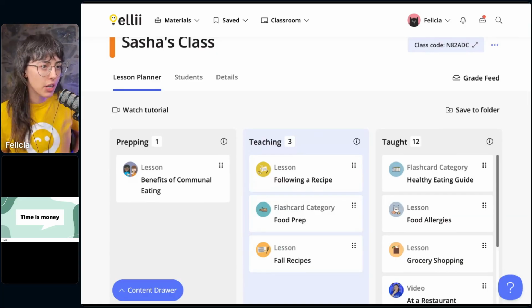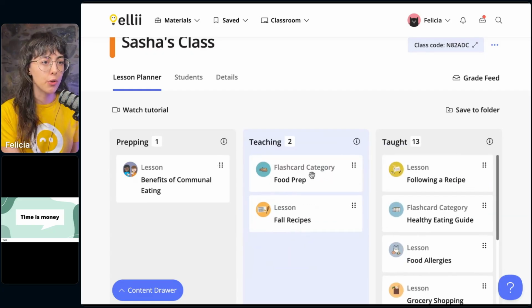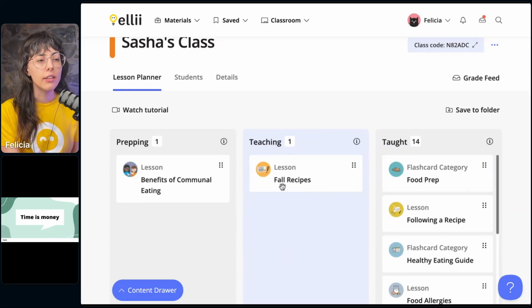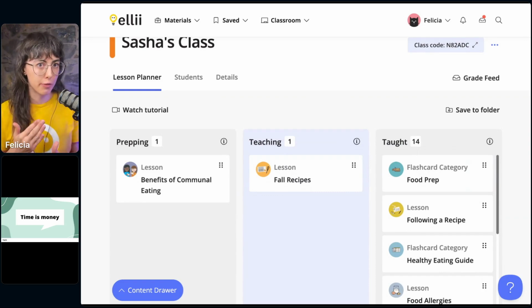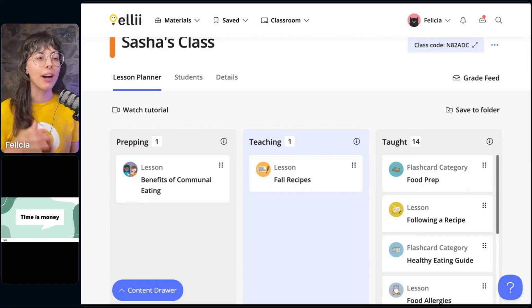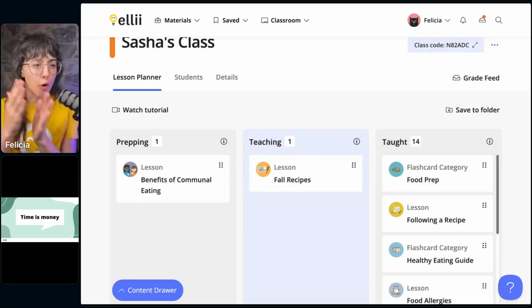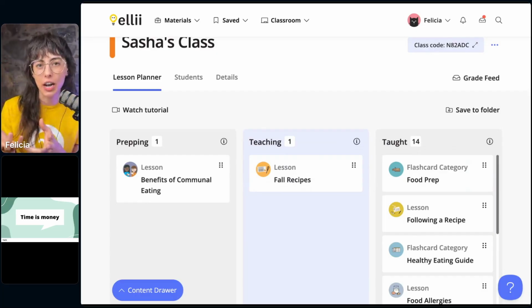And when I'm done teaching this content, it's just as easy as moving it over into the taught lane. And this does not remove this from my students' account. So the beautiful thing about this is my students still get to keep all of these lessons that I've taught them. Those lessons just move over into this dedicated area in their Ellii student dashboard, and they can access those lessons again and again.